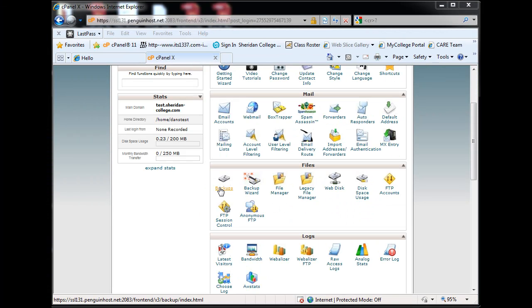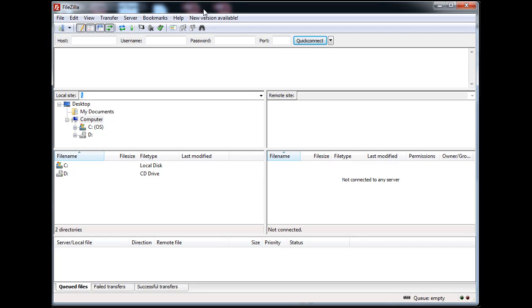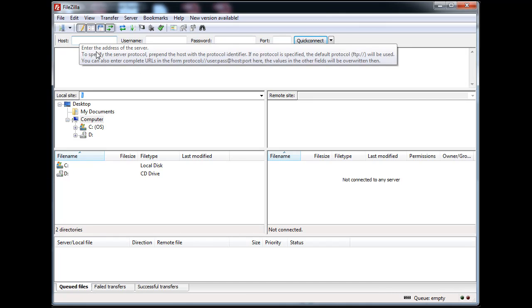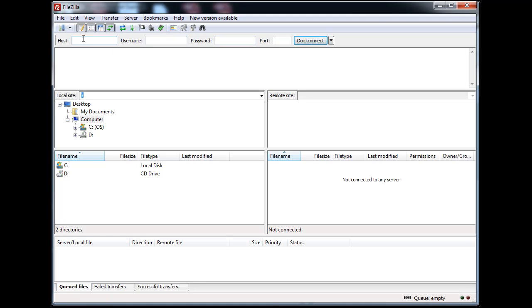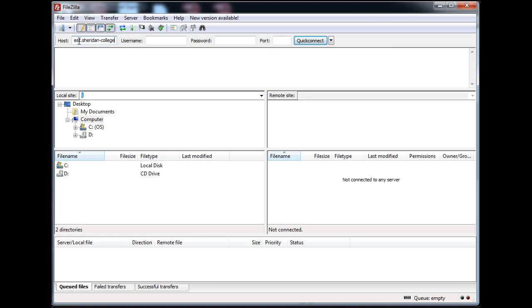Okay, let's try another way of uploading files to your web server. You could download an FTP program. I have an FTP program right here and install it on your computer. This is Filezilla, and I've opened Filezilla, and you can see that what it needs is a host, or the domain name, username, and a password. So you put your host in here. I'm going to put test.sheridan-college.com. I'll put my username here, right? My password here.